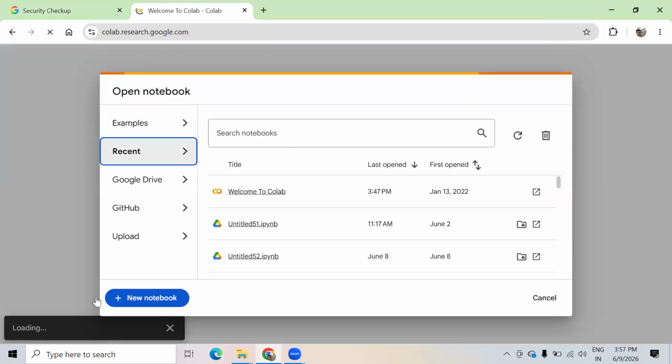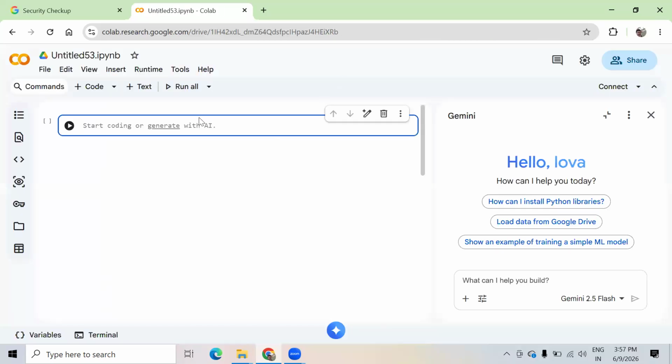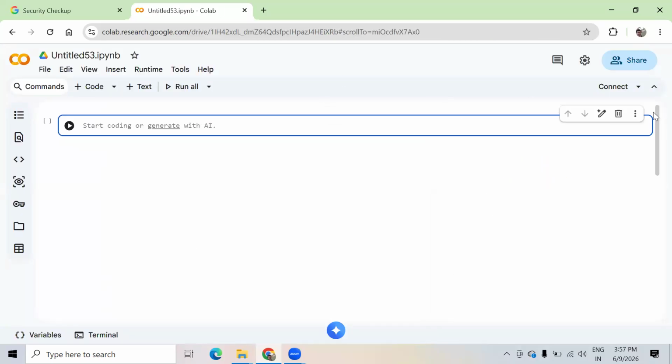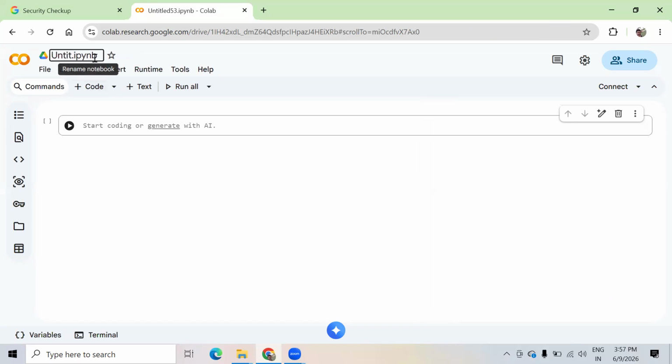Just click on here. It will directly open and you can take a new notebook, and my previous notebooks are also visible here. It is completely connected with your internet. That's the reason that while using Google Colab, you need a very high speed internet. That's very important. And you can give the title also here, with .ipynb kept. Let's say I'm just learning the basics.